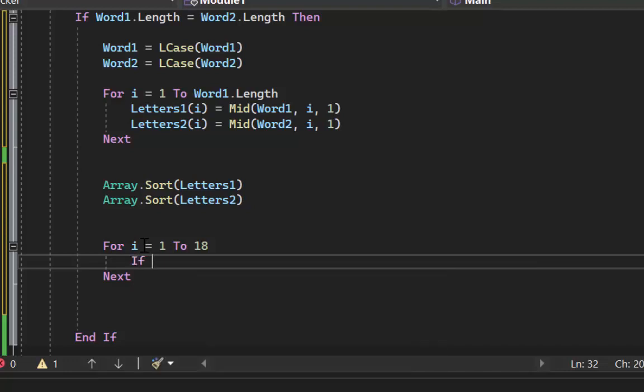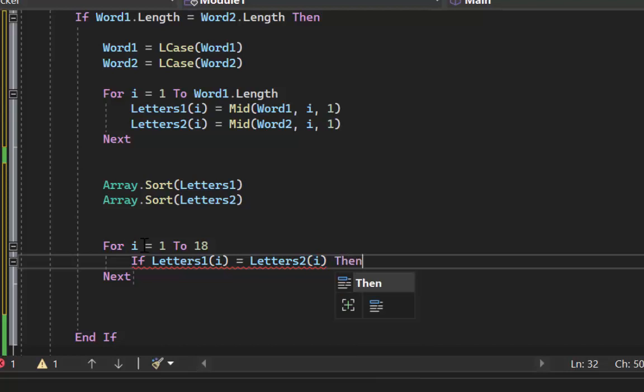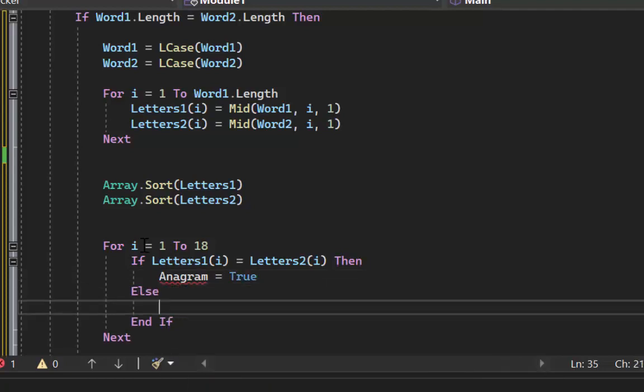But what most people are going to do is this. They're going to do if letters 1, I equals letters 2, I, and this is not what you want to do, then they're going to do this. They're going to do then anagram, which is our Boolean value, equals true, else anagram equals false.